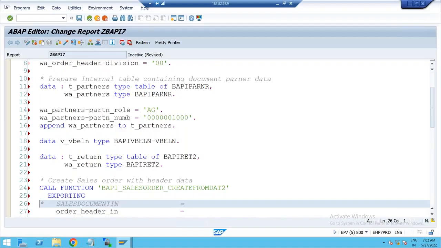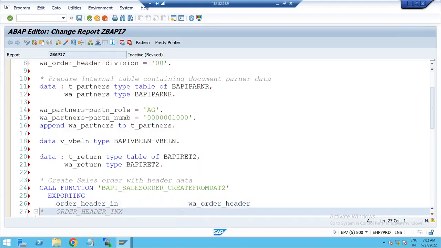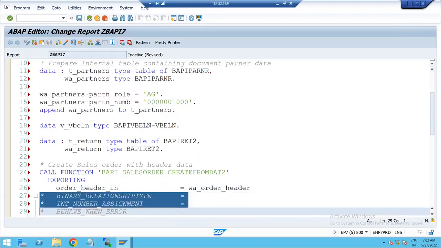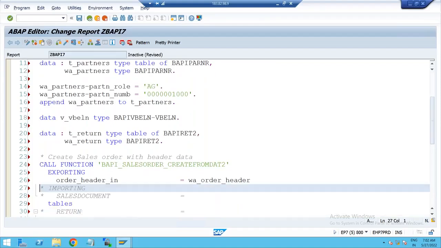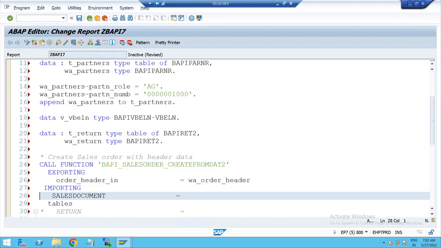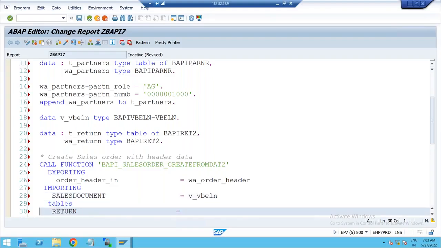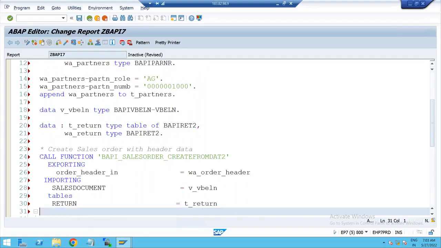So sales document number it is going to return. So I'm not interested in this. Order header in. What is the work area? W_order_header. It is a mandatory parameter which we prepared. Then these are all optional. Importing. It is going to return the generated sales document number, right? So let me use v_vbeln. Done. Return. I'm interested to check the status. I'll receive this in the internal table T_return. And items I'm not passing. Items indicators we are not passing.